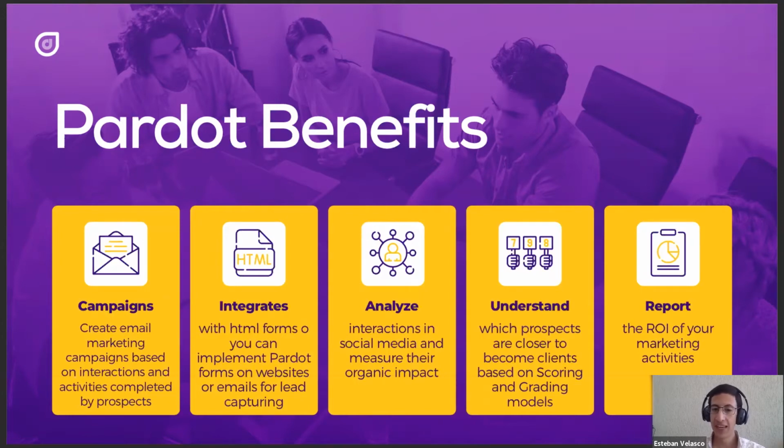And then, as I was saying at the beginning, one of the things that I also like about Pardot is that you have grading models and scoring models that will allow you to qualify and define which prospects are more likely to purchase or to become your clients. So basically, the way the grading model works is that you'll be assigning a grade to each of the prospects based on demographic characteristics. So you can define this model to take into account things like the job title, the location where they are, the age that they have, the years that they've been working at the company, and stuff like that.